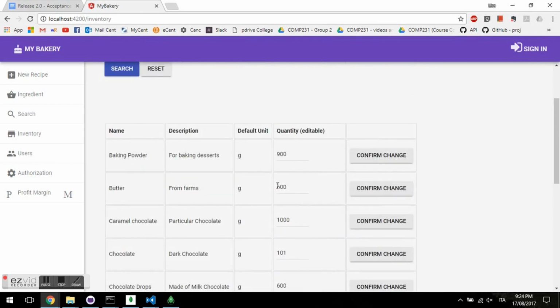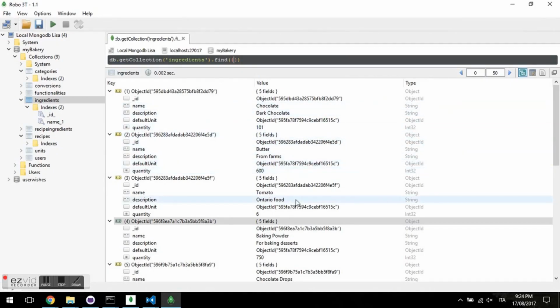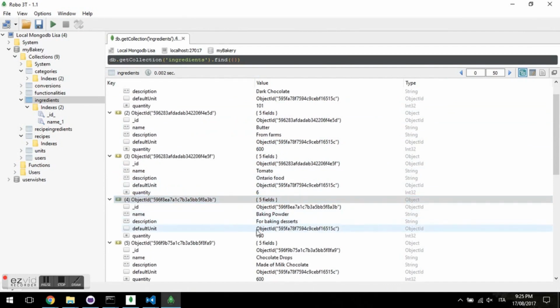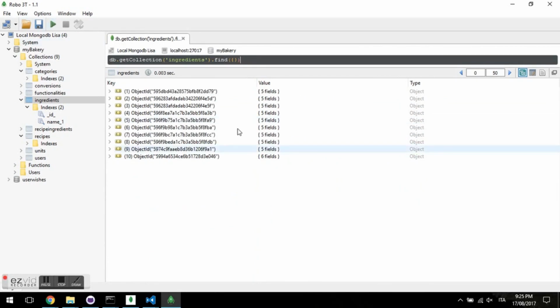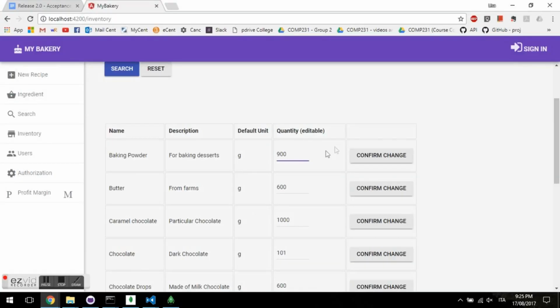If we want to modify a certain quantity, for example, I want to modify the quantity of the baking powder, which is now 900. Let's verify it. Baking powder, yeah, it's here. The quantity, okay, this is not refreshed. Let's refresh it. Baking powder, it's currently 900. And that's the quantity that is shown here. If we want to modify it, I'd put 1000, for example.